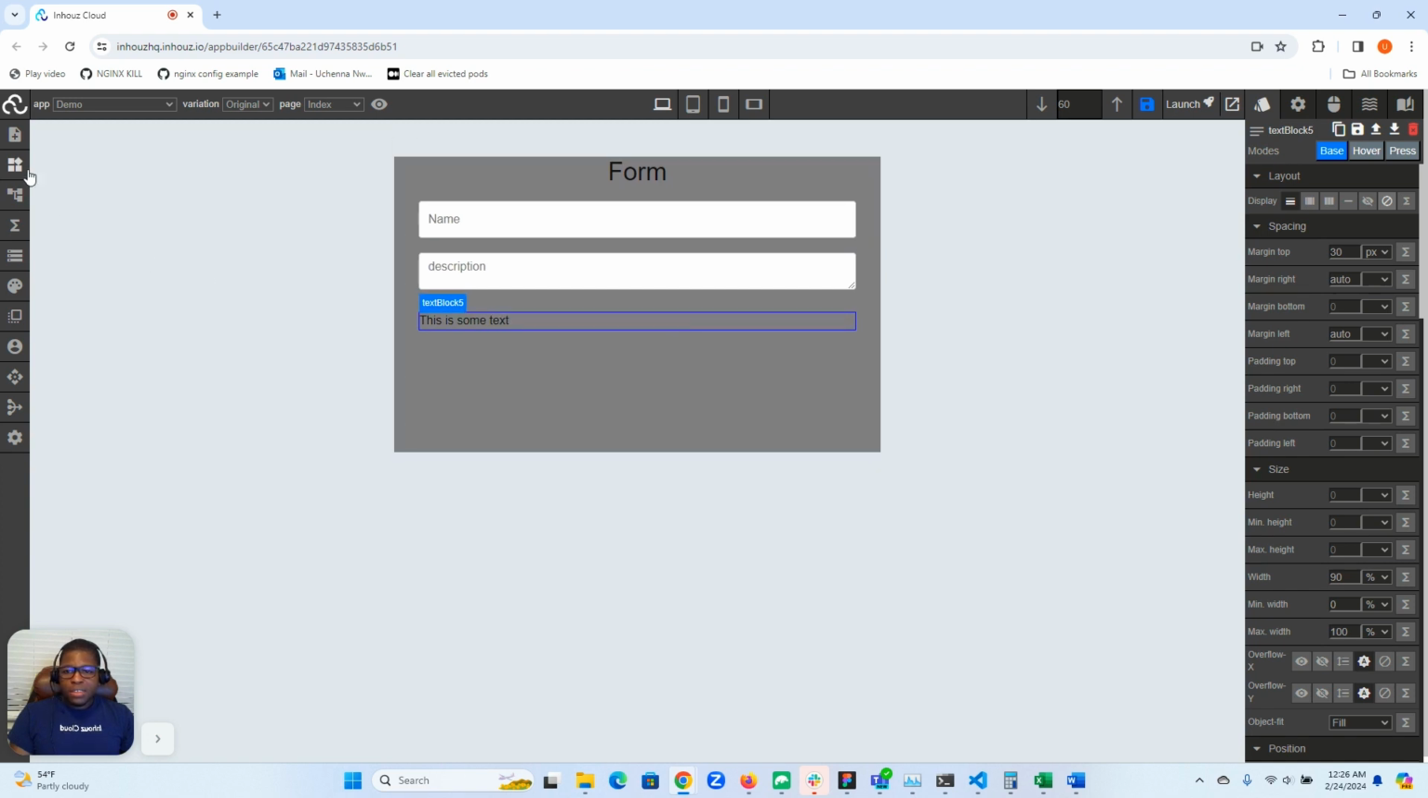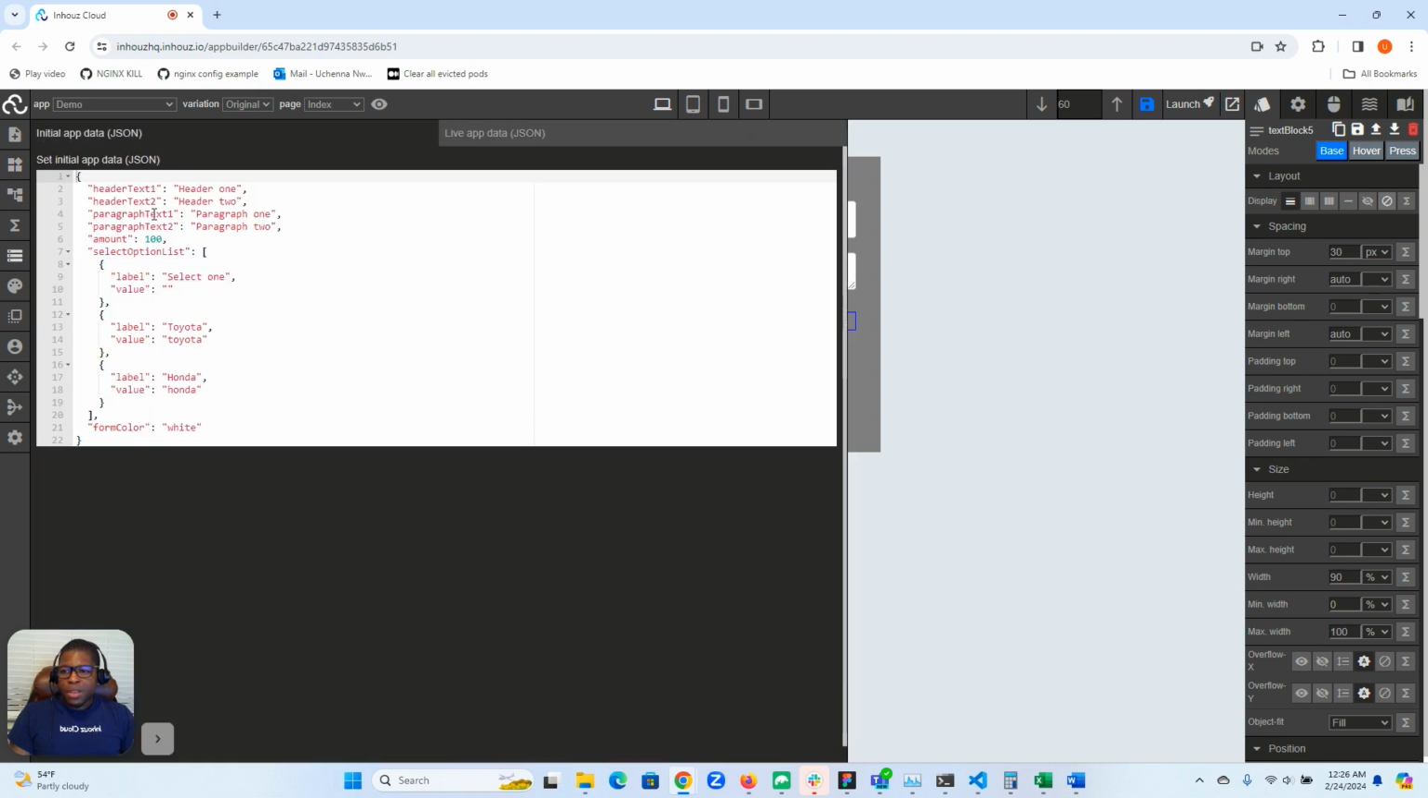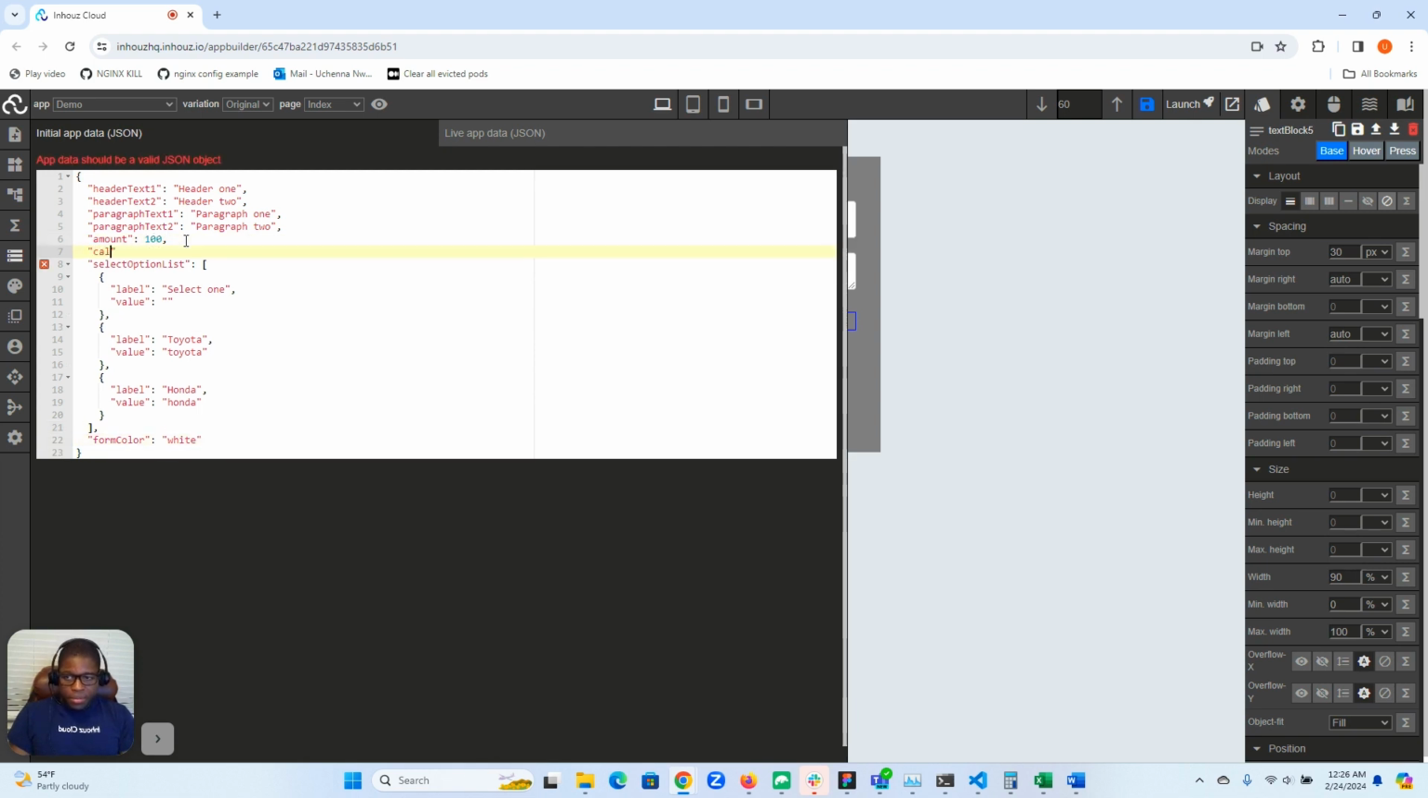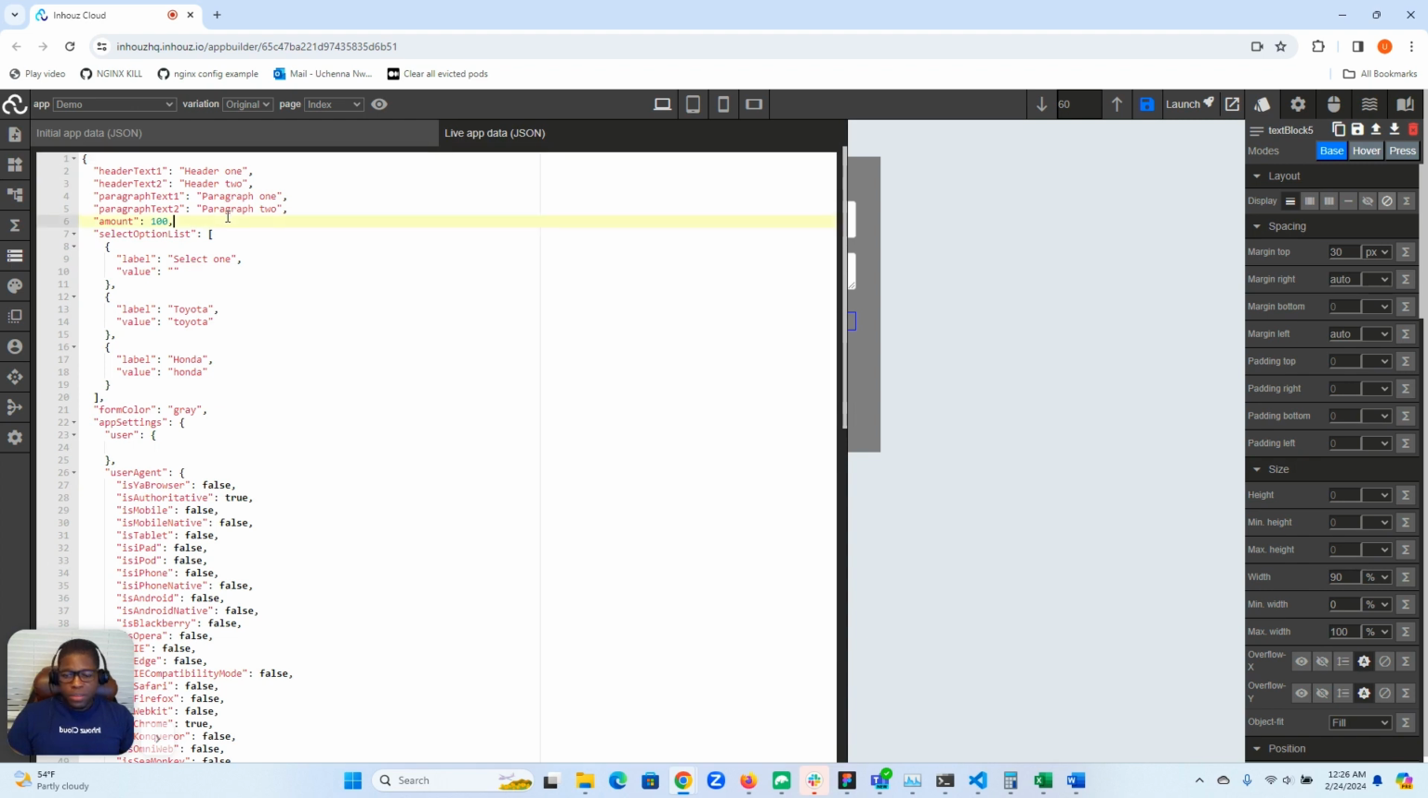Let's connect this text block to a new app data field that we're going to call, so we have an amount, so I guess we're going to call this a calculated amount. And it's going to be, call it 0. All right. Okay, that's simple enough.